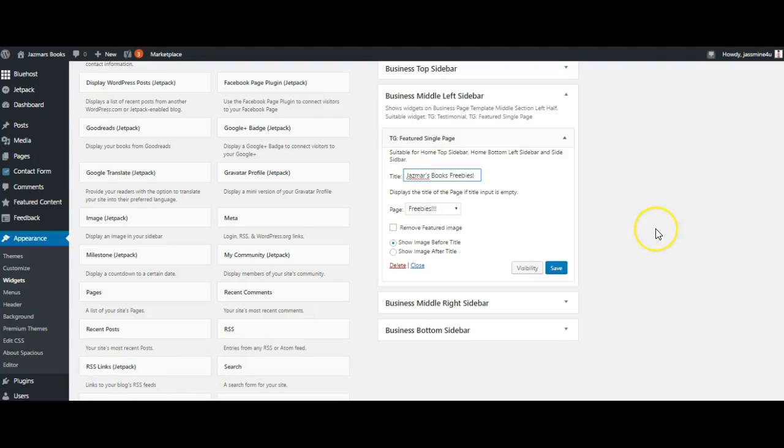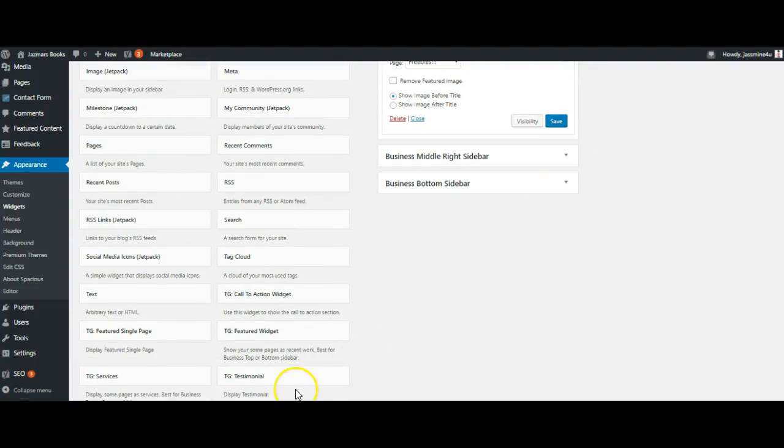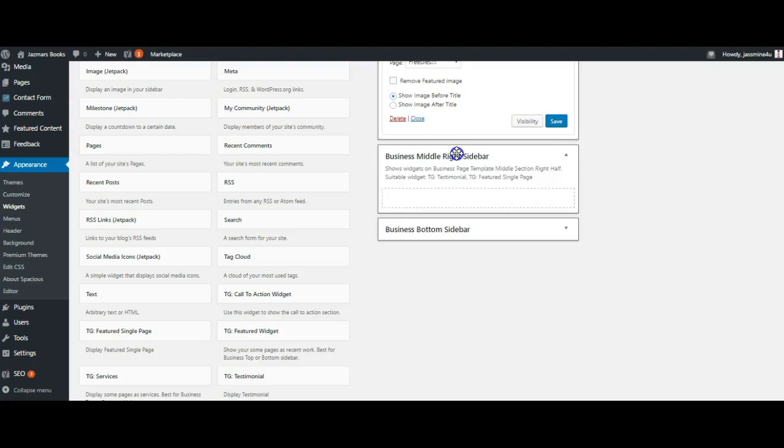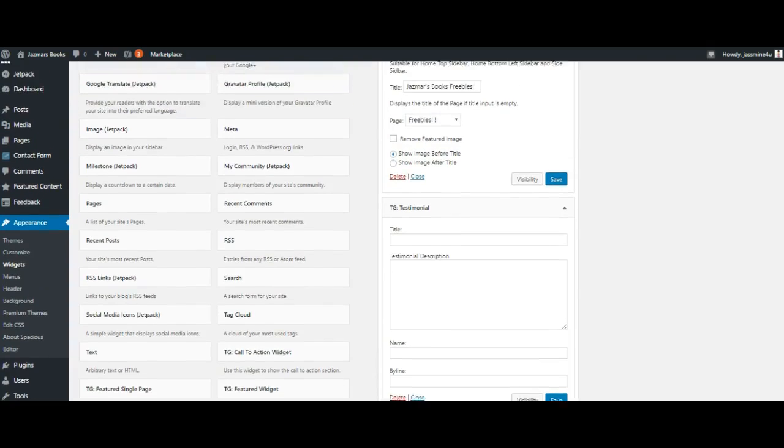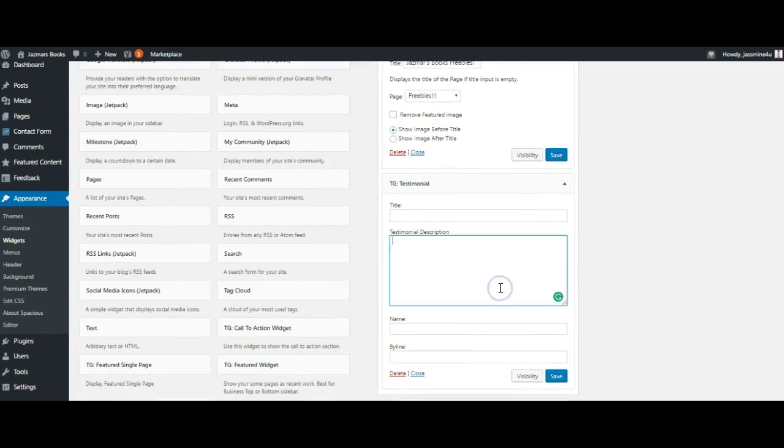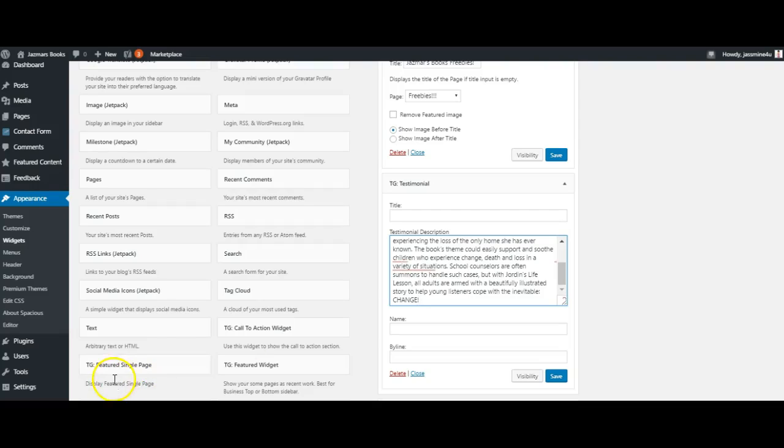All right. Okay, because I don't have many pages to showcase, I'm gonna kind of regurgitate some of the pages that you've already seen. So we're gonna use the freebies page as the featured single page on the middle left sidebar. So we're gonna save this, and before review, we're gonna move forward and add the testimonials right next to it. Okay, we're going to the testimonial widget. We're going to add that right underneath our feature page, and we are going to add a testimonial.